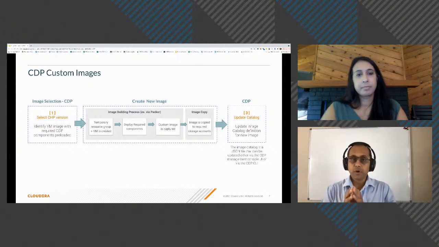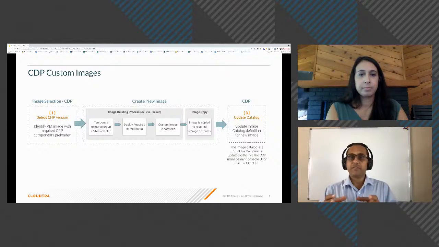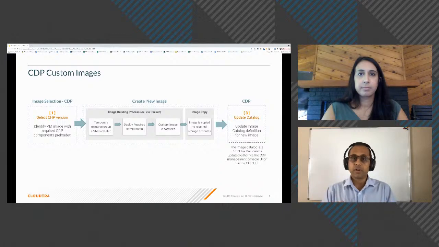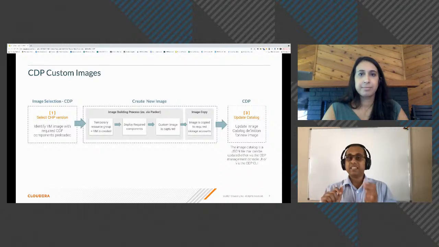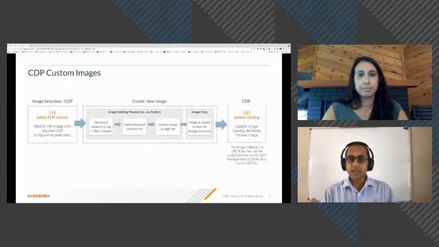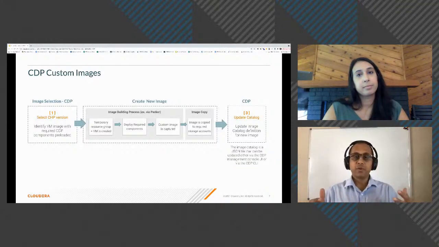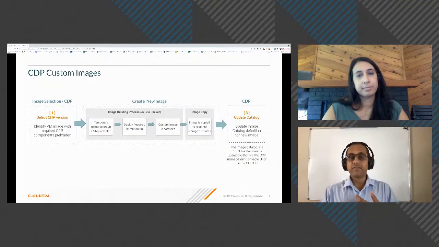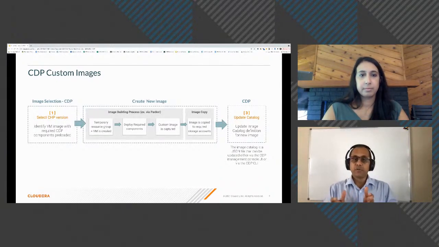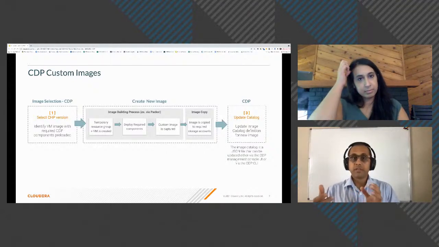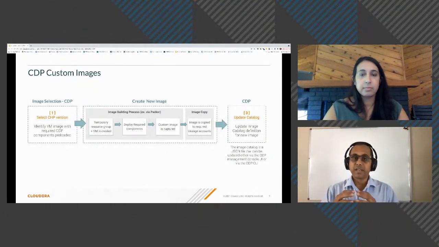We've already deployed some components on it. They've been pre-warmed with the Cloudera components and some configurations which are required for Cloudera, or CDP, to run. The first step is identifying what version you are trying to customize. Let's say we want to customize 7.2.10. You will identify what image, whether it's an AMI or a VHD for Azure, you're trying to use as a starting point. You need to first identify that.